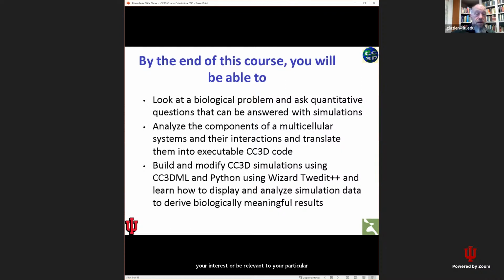We hope by the end of the course, you'll be able to look at a biological problem and begin to frame quantitative questions that you could answer with computational models. Because simulations are useful in many ways, but they can't answer every question. And so it's important to learn how to define the questions that can be answered appropriately.